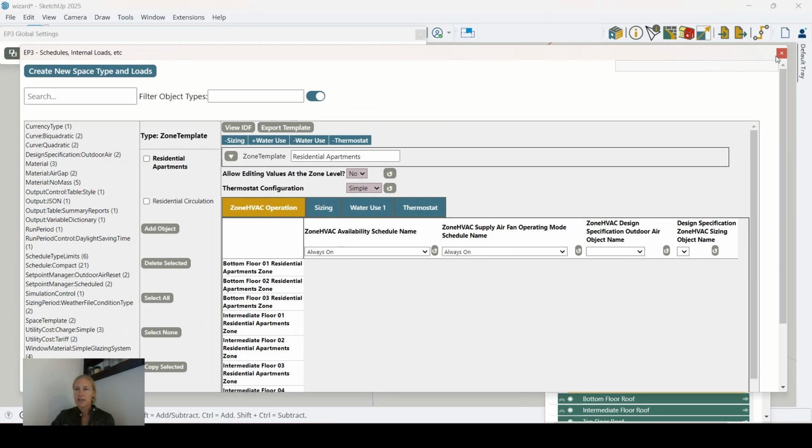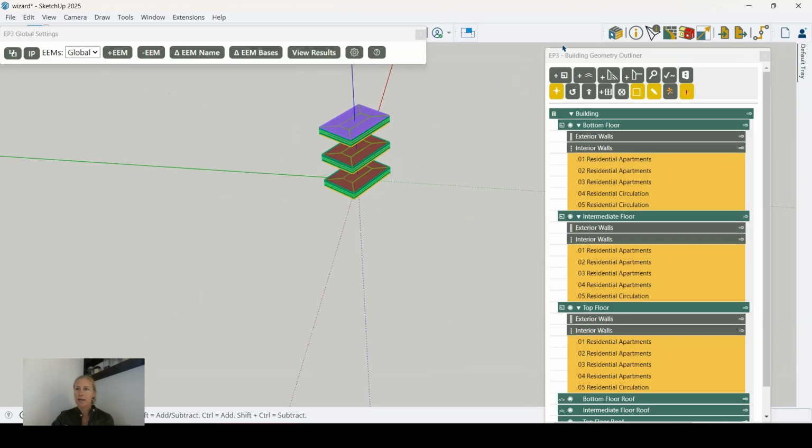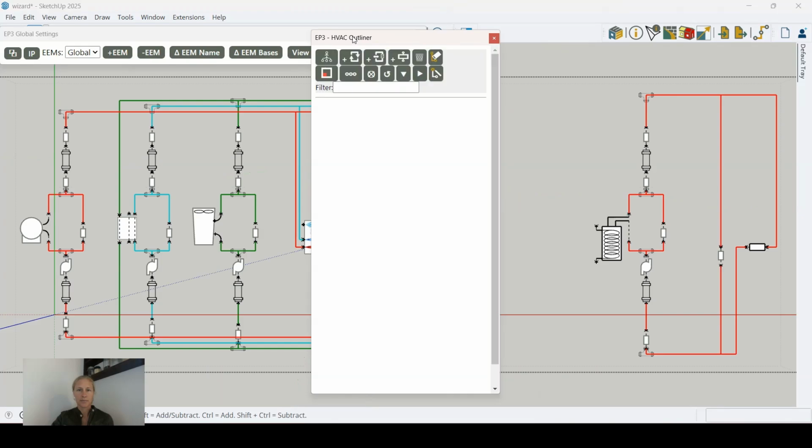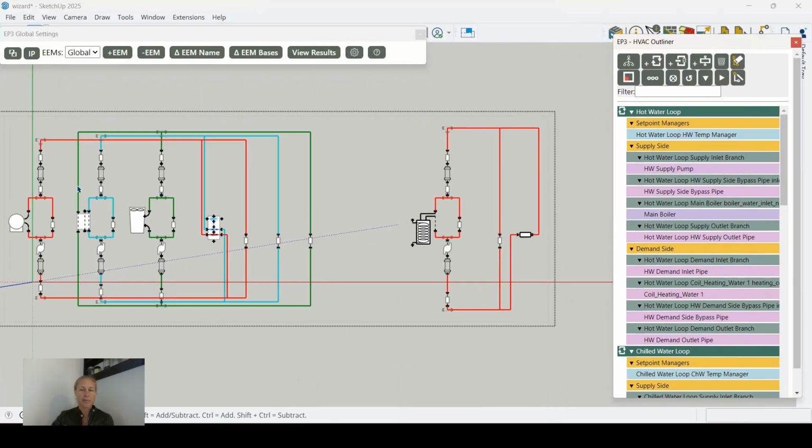Okay, so let's take a look at our HVAC systems. And we can do that here. So this is a relatively complicated HVAC system. And so far in this tutorial, we've made very, very minor changes, and we're just going through how things get translated from the wizard into detailed mode.